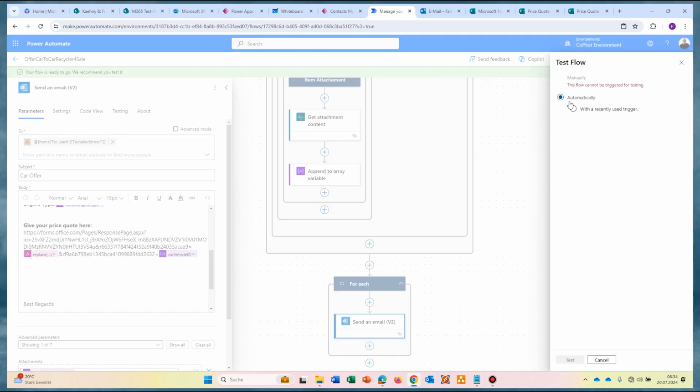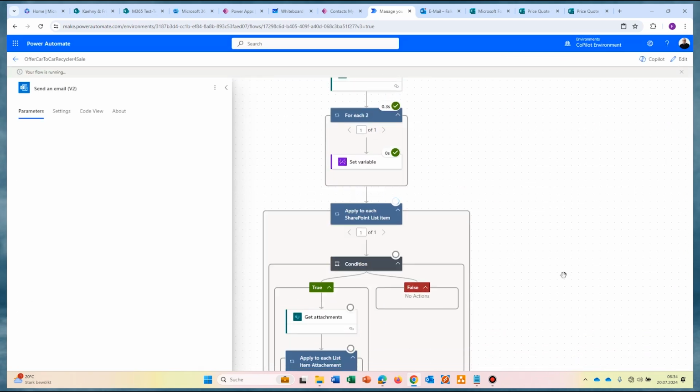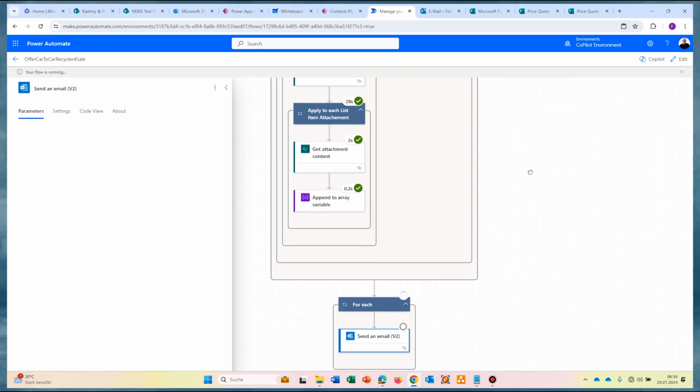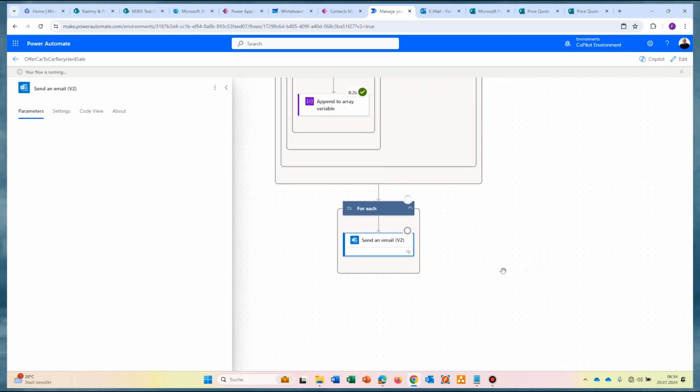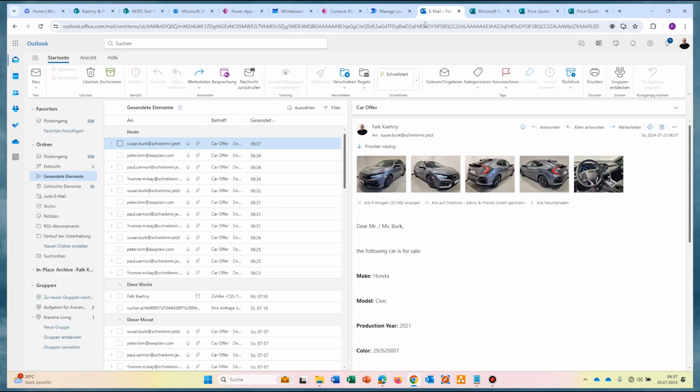Test flow, I go automatically with recent events. We tested the flow successfully before, so all these things run through. Then we get the data of the attachment with the pictures, and after they went through, the flow generates the emails, and once they are generated, we can go to Outlook and see how they look like. I here go to the sent objects, and I can see already the sent emails that have been sent through the flow. I see the attachment, I see the car description, this is nothing new.